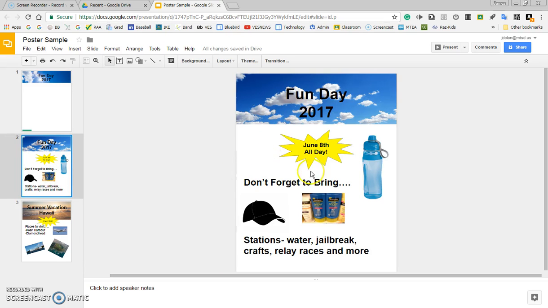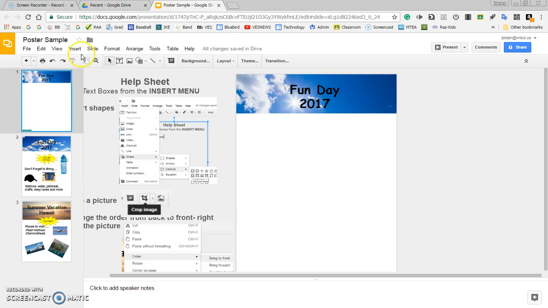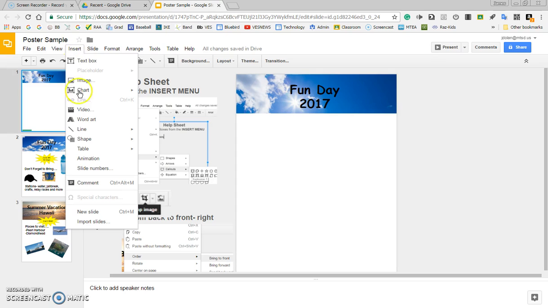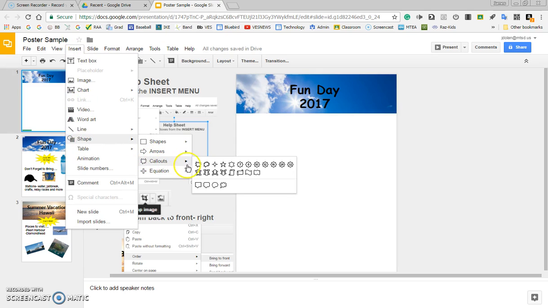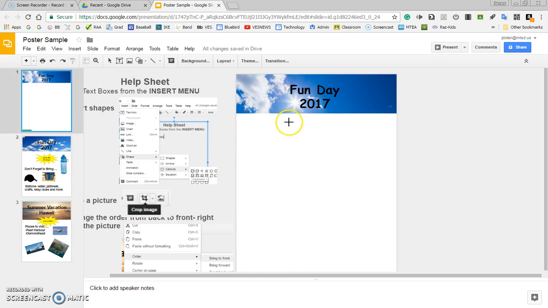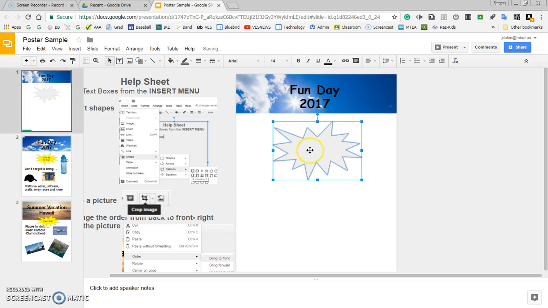Now I'm going to create one of these cool little call-out boxes here, and it's pretty easy to do. So if I go to Insert again, then I can go down to Shapes, and here are the call-out options. So there's a bunch of different options you can choose from. I'm going to choose this one again, and I just drag my mouse out, and there it is. And if I click inside, I get a cursor so I can type. So I'm going to put June 8th.